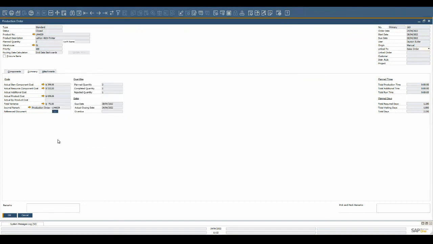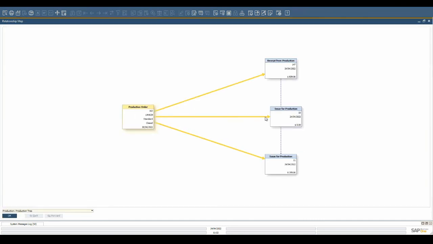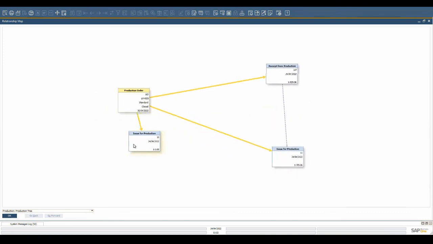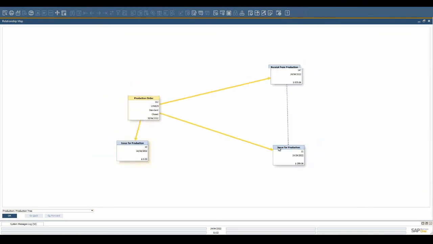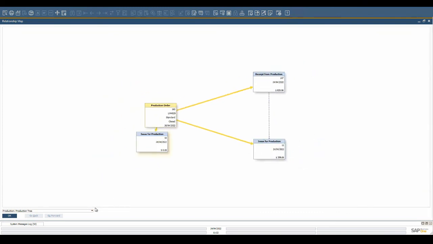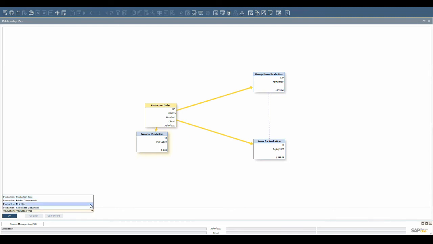Throughout the production process, we have added many documents. The SAP relationship map can be viewed from any of the documents to see the complete flow of the transactions, and allows an overview of where a particular order is within the process. There are many variations and iterations on the production process, including sub-assemblies, receiving of byproducts, disassemblies, repair production orders, and much more.